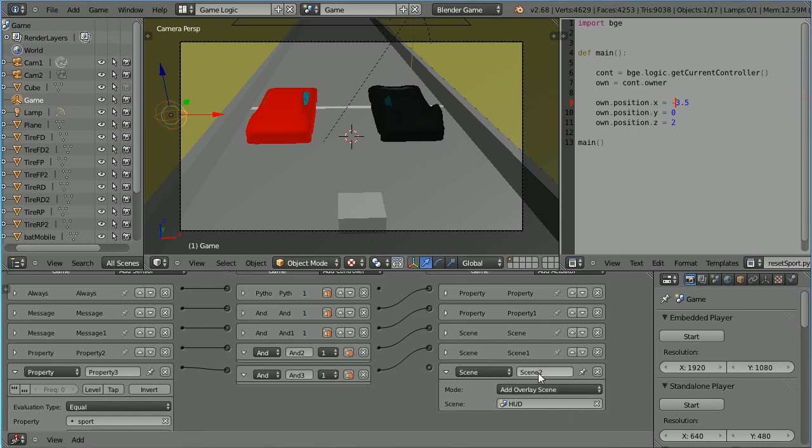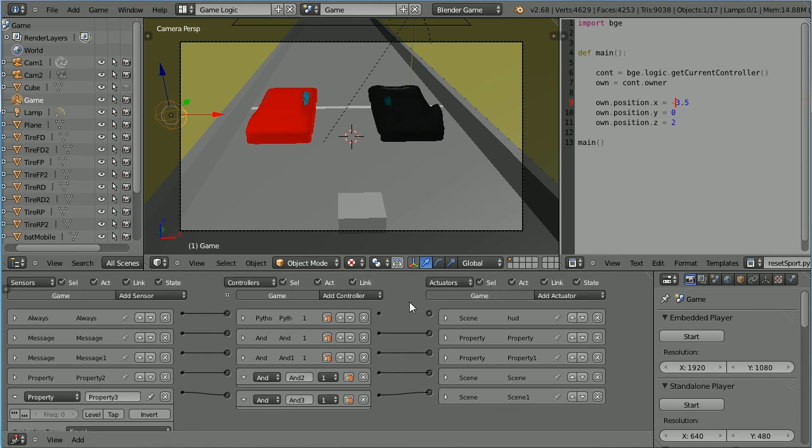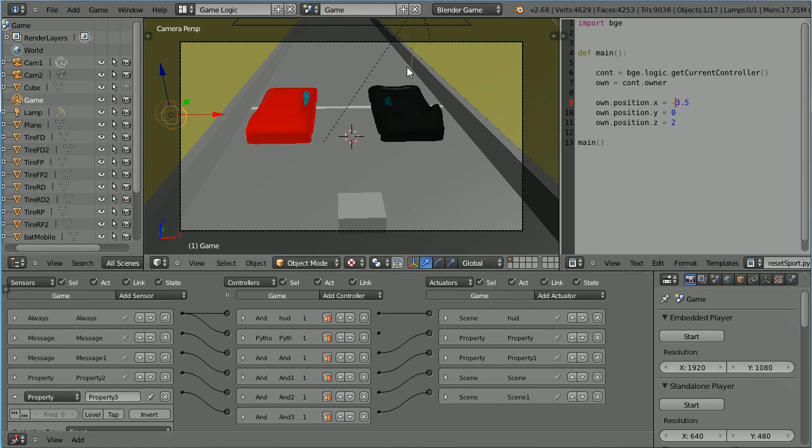I'm going to move the logic brick to the top of the stack. Before I do that, I'm going to give it a meaningful name, HUD. Close it up and use the up arrow to move it to the top. I'm going to add an AND controller and give that a meaningful name, HUD. Close them up and use the up arrow to move the controller to the top. I'm going to take a link from the always sensor so that it's fired up at the start, and I'm going to connect the AND controller to the scene actuator.